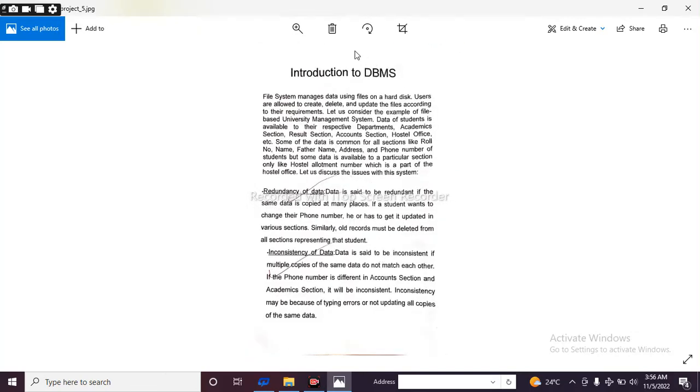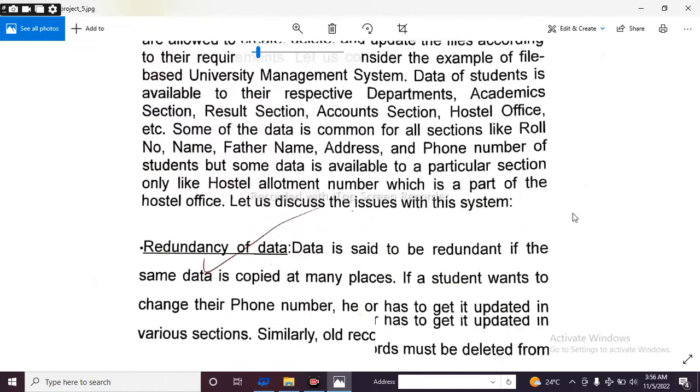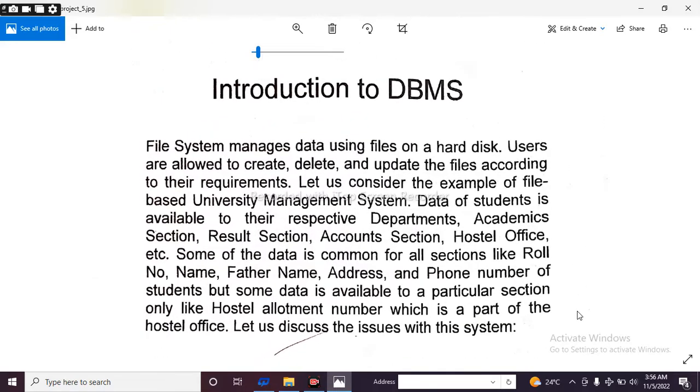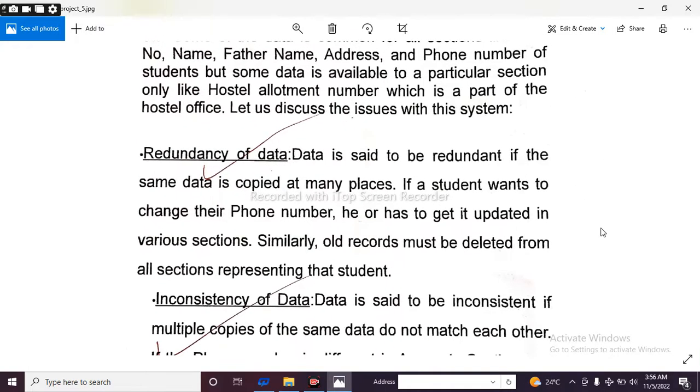First page, the student has written an introduction to DBMS. Introduction means you have to write what is DBMS, database management system, where it is used, by which kind of people, and why we use it. You can see here it is written that it is used by students and professionals to store the details in the form of tables.